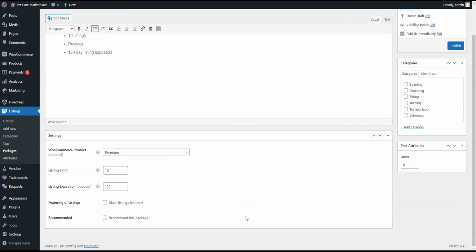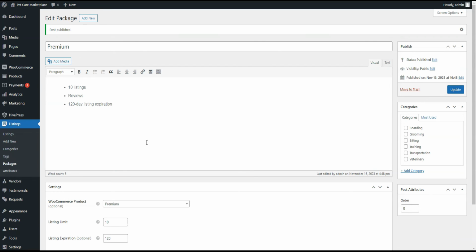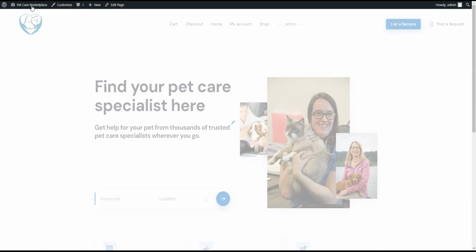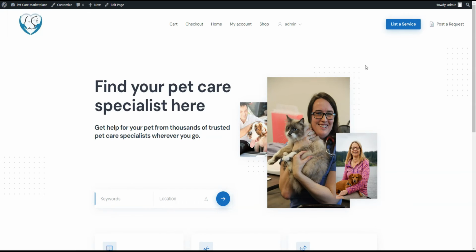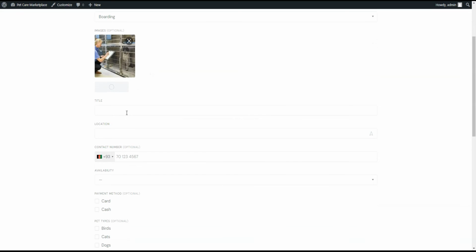Let's check what we've made by adding a listing. As a website admin, you can do it in two ways, through the backend or directly from the frontend using the listing form. We'll do it via the frontend to see it through a site visitor's eyes. Visit your site and click Submit a Service button. Here, fill in all the fields and press Submit Listing.